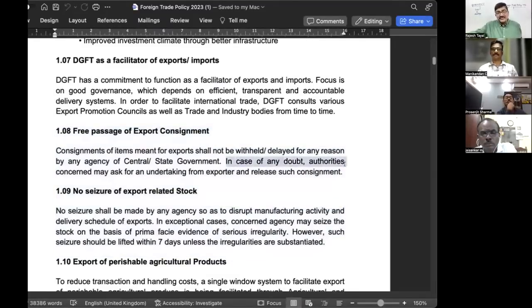और उसमें आगे का, in case of any doubt, authorities concerned may take the undertaking for export and release the consignment. So that is the extreme कि आप undertaking लो और consignment तो जाने दो, consignment रुकना नहीं चाहिए, otherwise that itself can become a reason for complaint against the authorities. So export consignment cannot be withheld for any reason, either withheld or delayed. So question is, if the goods are being exported illegally, can that be detained by the authorities?